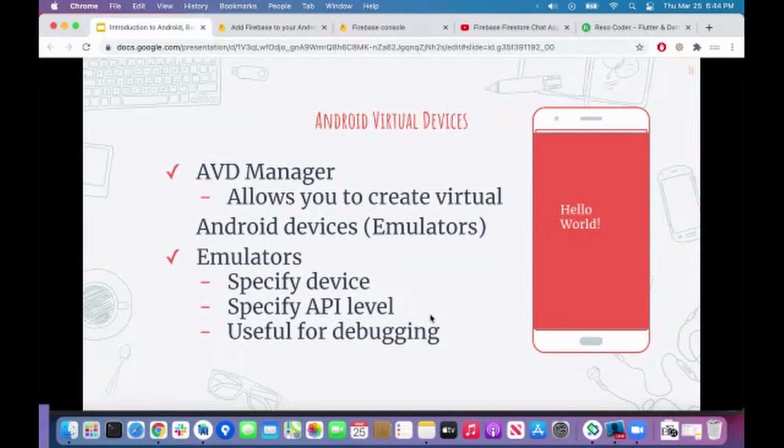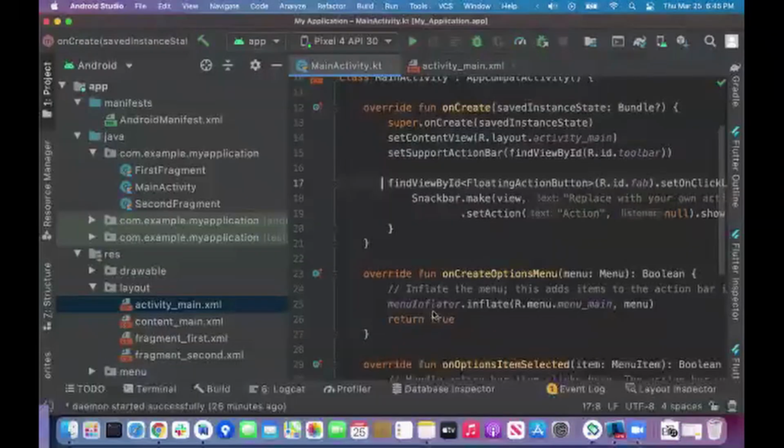You can still do that from right within the emulator, and it's very useful for debugging. It's very quick to launch your app in an emulator, dig into the code and kind of see what's happening under the hood. And it's just a nifty little tool. You're probably going to be using it a lot. Let's take a quick look at the AVD Manager.